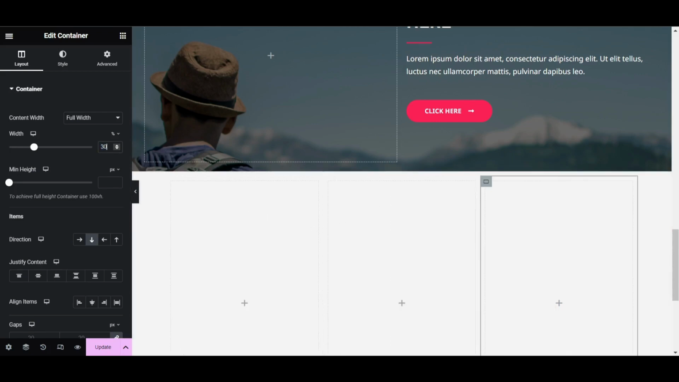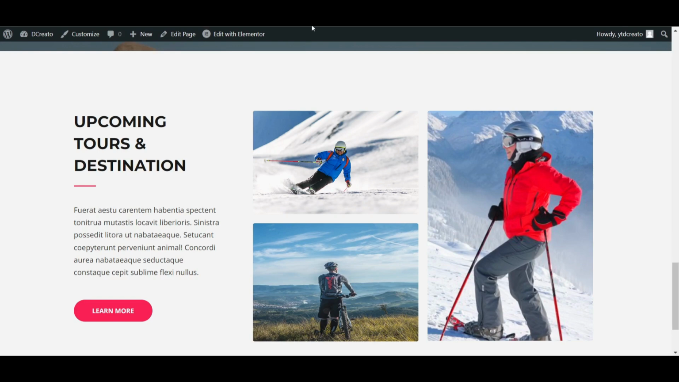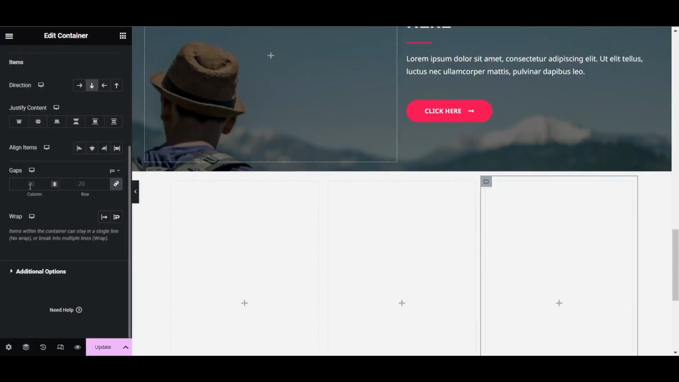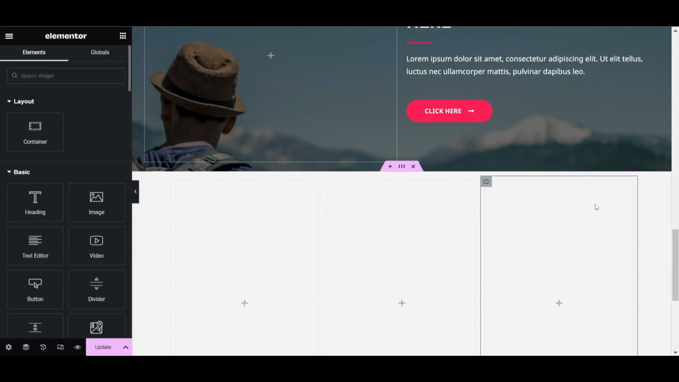And between these columns we have to maintain our gap also. So between these columns we have to maintain a gap, and the gap column I'm giving 30. Sorry, unlink this padding here, and from the row I'm giving 0 and column I'm giving 30. Yes, now it is looking good.